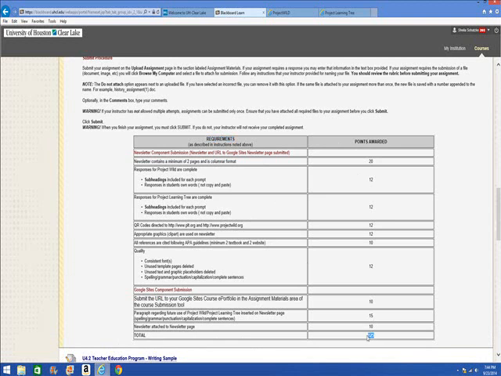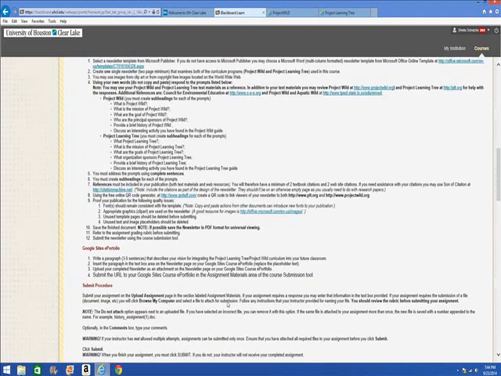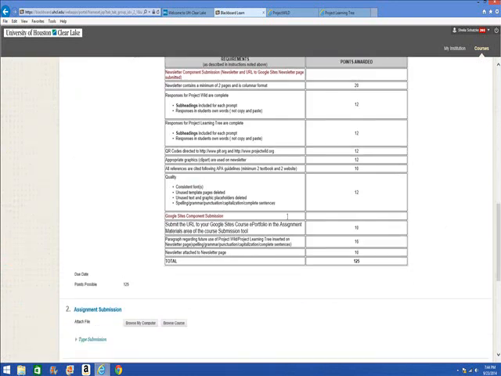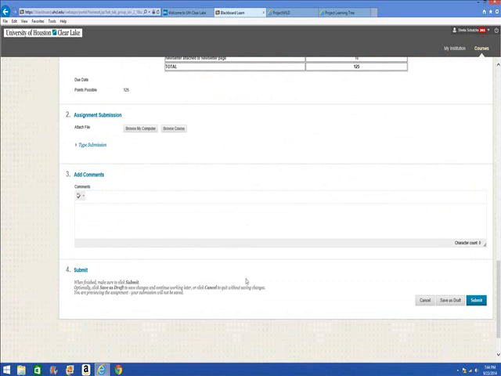This is worth 125 points. Notice that you also have to submit it to the assignment tool and you have to submit it to your Google site, okay? Now I'm going to click back up here for a second. Remember, you click on the heading to submit it to the assignment tool, here's everything right here.